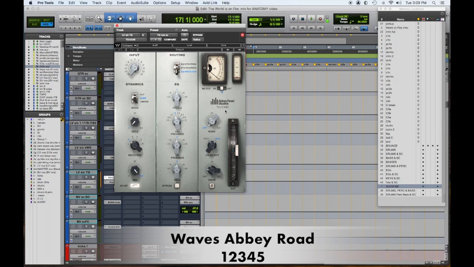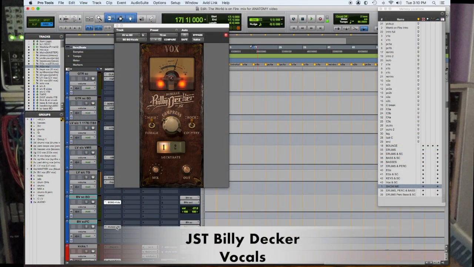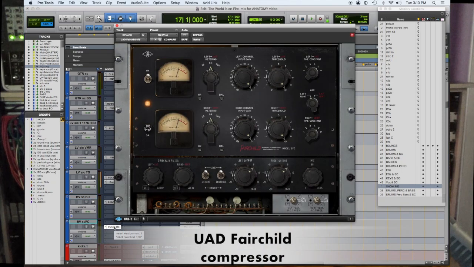I tried it on a mix, I think it was in a Chad Blake video I saw, and I really liked what it did to certain things, and I messed around with separate elements, and I really dig it for vocals that need to be pushed ahead, especially in a rock track like this. For background vocals, the Billy Decker vocal plugin is cool, and the Fairchild, which is a great plugin.